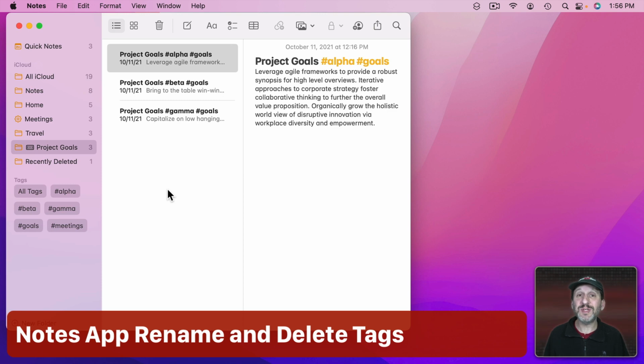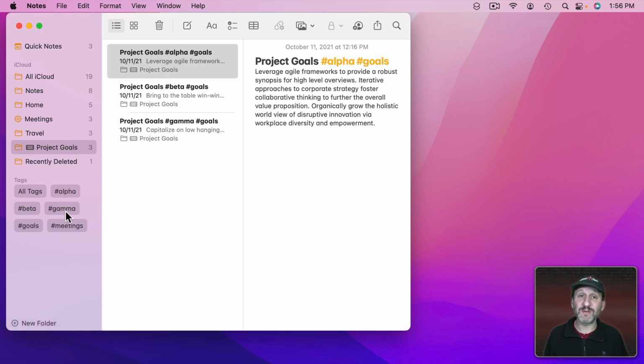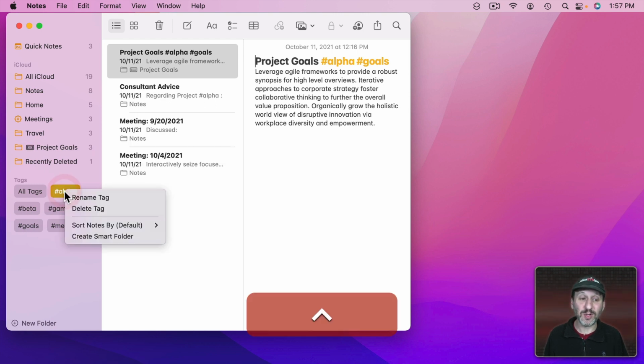And there's a change to the new tagging feature in Notes and Reminders. It works the same as before, except now you have extra functionality. If you right click, two-finger click on the trackpad, or control click, you now have the ability to rename or delete tags.